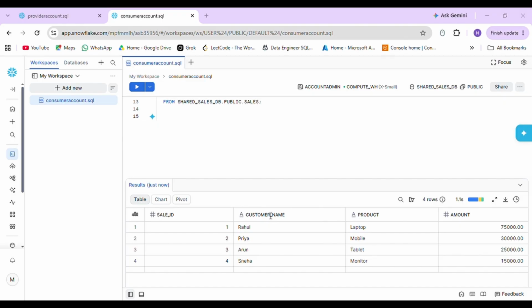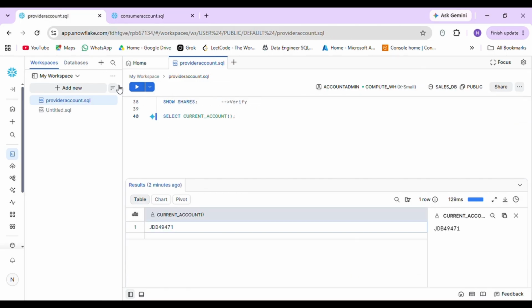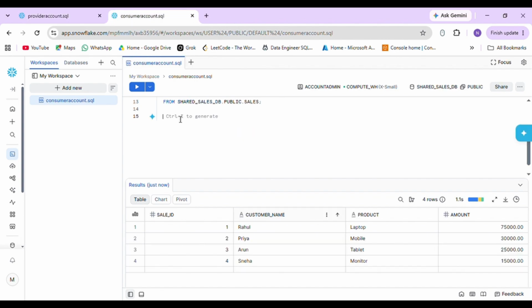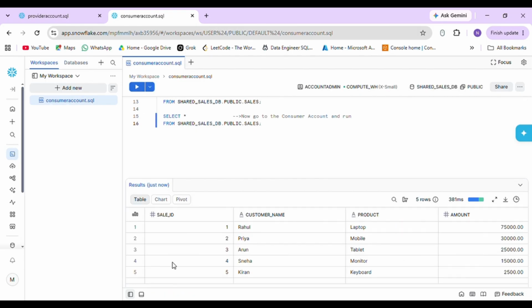Go back to the provider account. We will add one more sales record. For this operation, we use the insert into command. After adding the new record, switch back to the consumer account. Now we use a select query on the shared sales table. The new record should now be available to the consumer. This demonstrates the benefit of Snowflake's data sharing architecture. The provider maintains the original data, while the consumer can access the shared data without creating a separate physical copy.